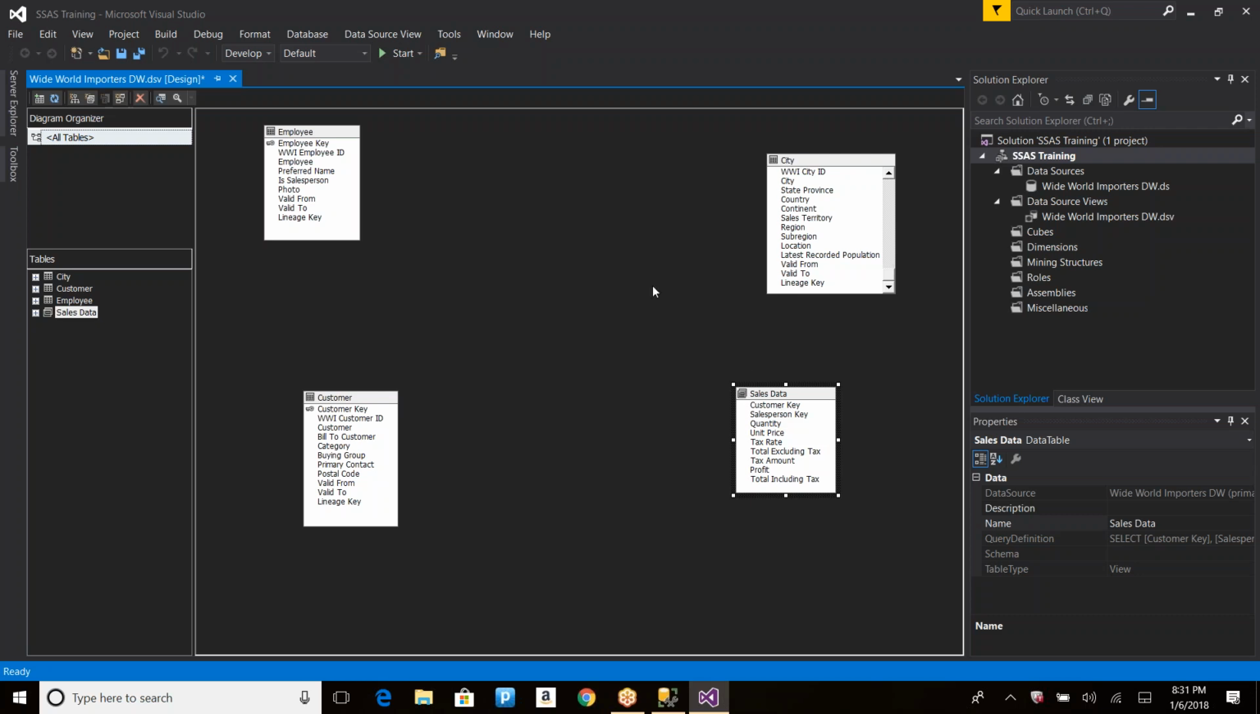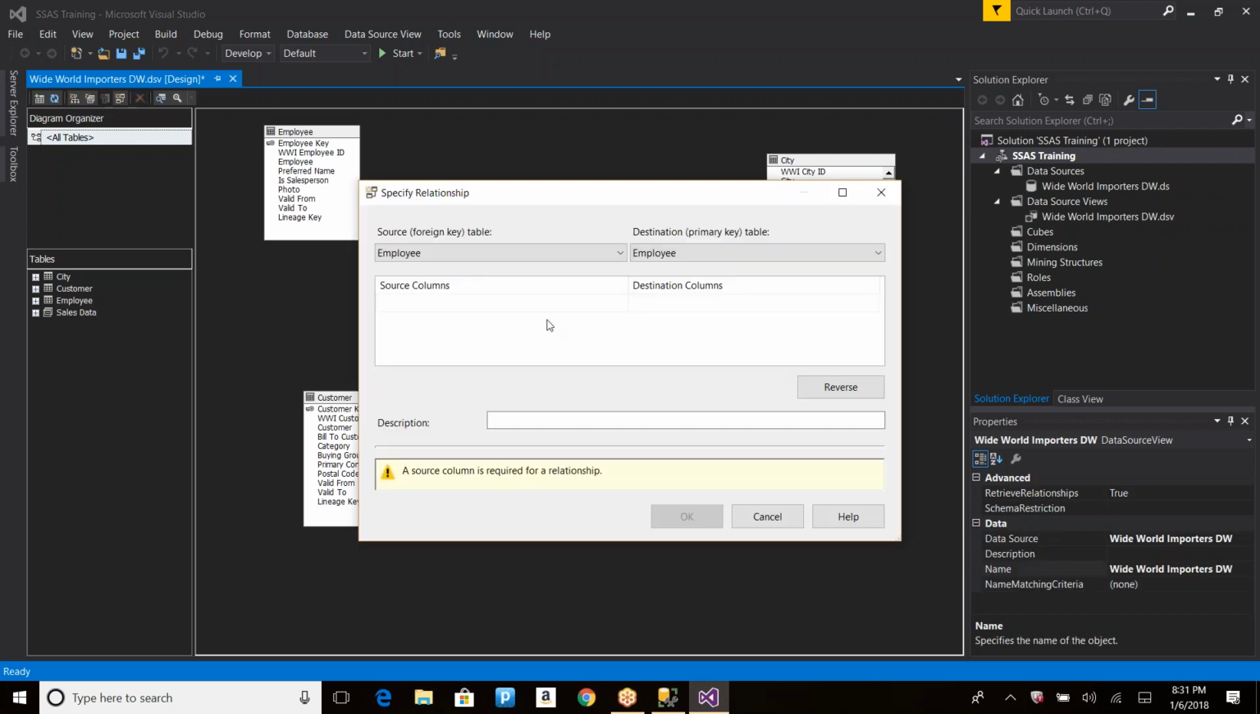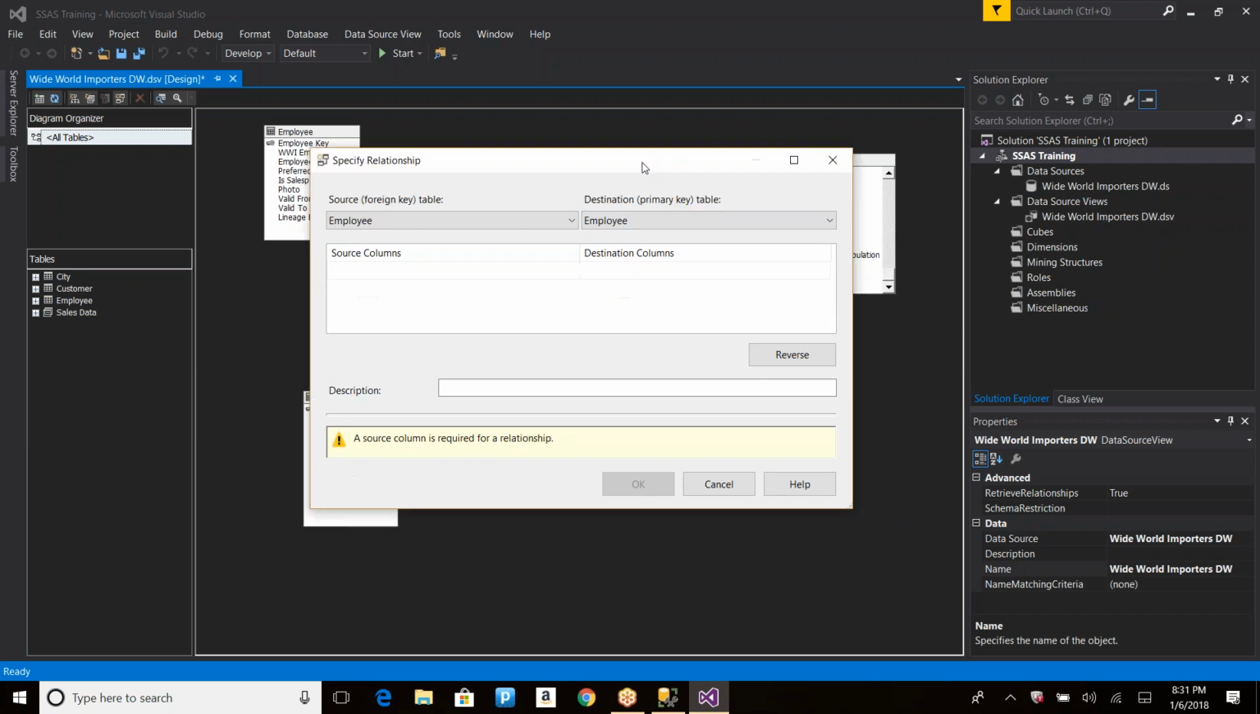Now you can use this option, right click and new relationship, to give the relationship. Now let's see how to give the relationship. And here they have given some hint. The destination is the primary key table, which means your master table, or in other words, your dimension table. And here it's a foreign key table, which means your transaction table or your fact table.